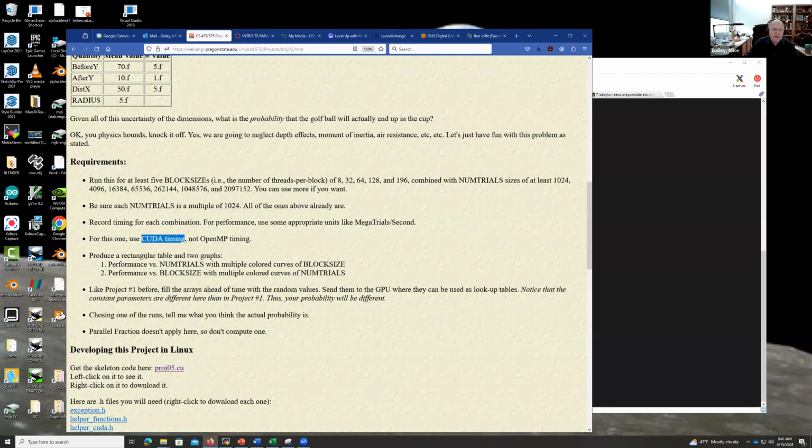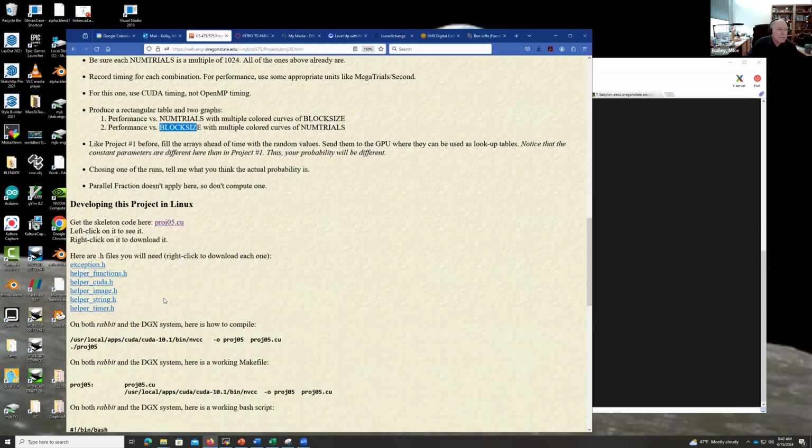And you're going to produce a rectangular table and 2 graphs, just like before, but it's going to be performance versus num trials, and the colored curves are going to be block size, and performance versus block size, and the colored curves will be num trials. This should be fairly familiar. Process is the same. Okay. Yeah, choosing the runs with the most num trials. What do you think the actual probability is? It's a different number than you got in Project 1.